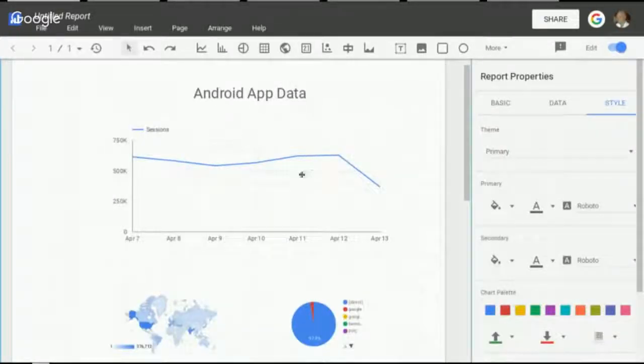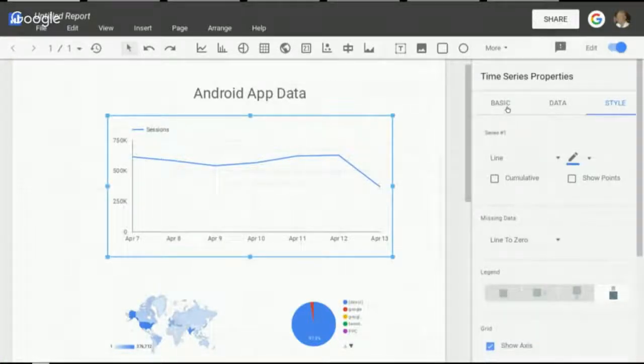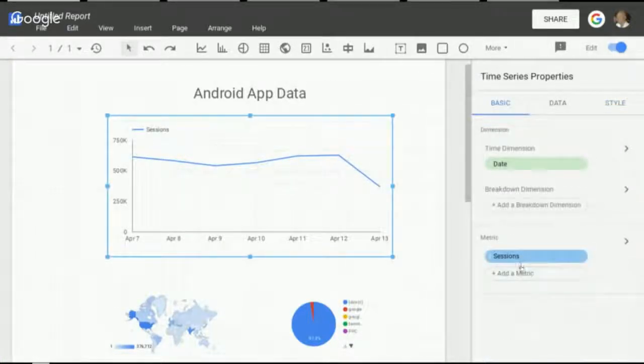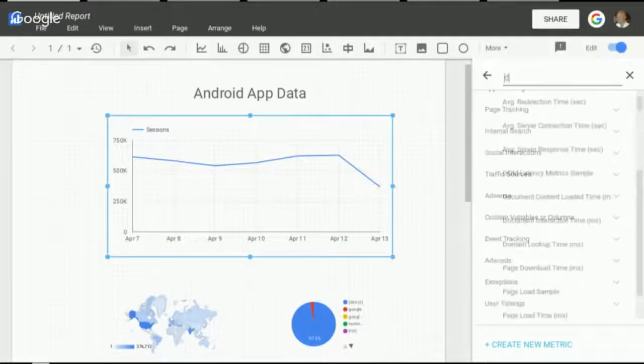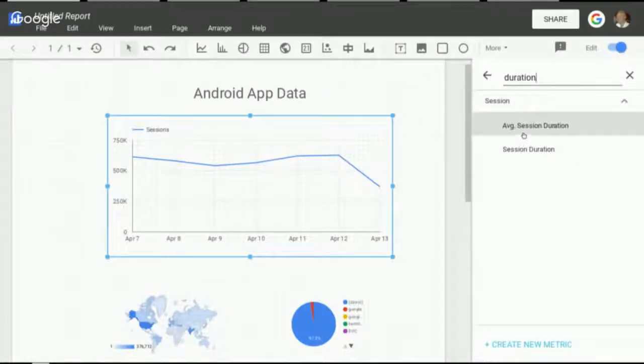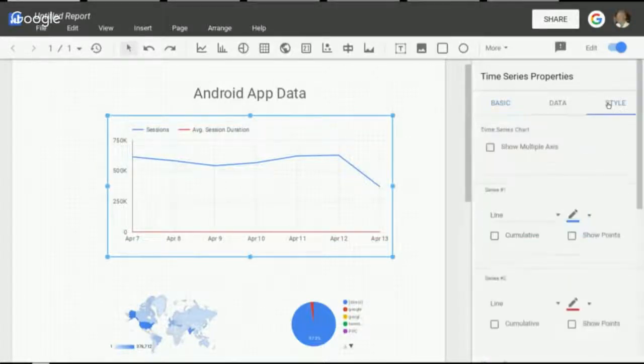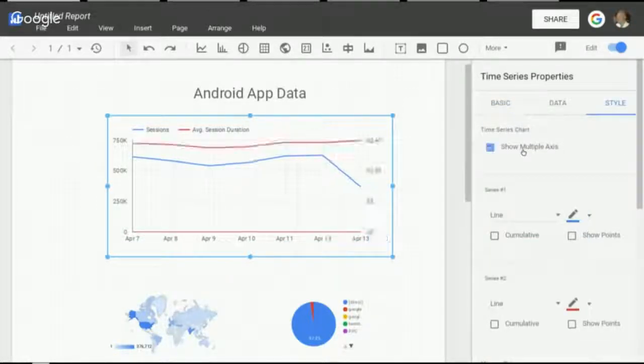So we come back into the Style tab, click on the time series, click on the Basic tab, and we can add more metrics into this graph. So we click the Add Metric, search from the top. We can add in the average session duration. It's this line along the bottom. So let's go back, click on the Style tab, show multiple axes. And now we have both of these metrics graphed on the same time series. That's really cool. You can see how they trend together then.